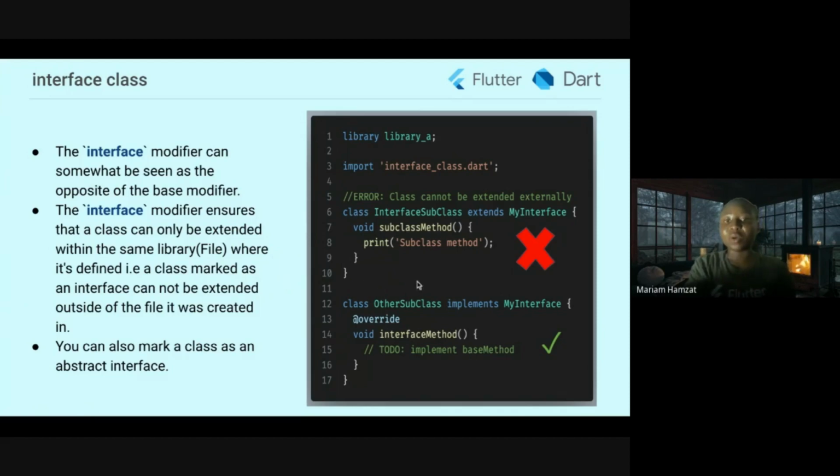Like in this example, I'm trying to extend my interface class with this subclass outside of its defining library, and it's giving me an error. But if I implement the interface class outside the defining library, then I will not get an error.